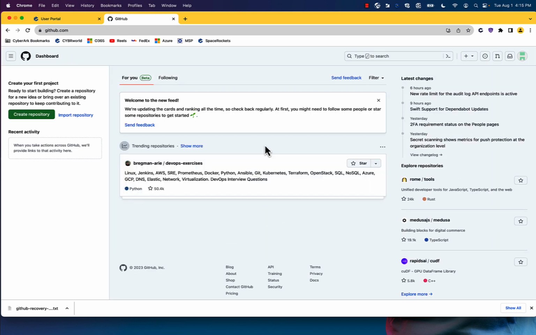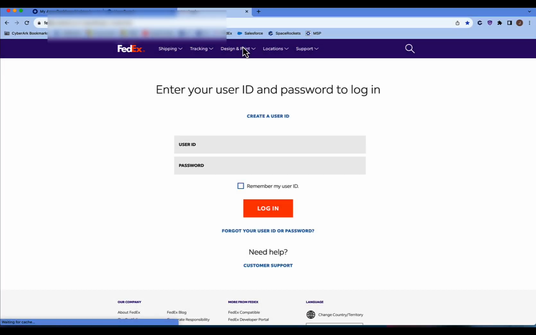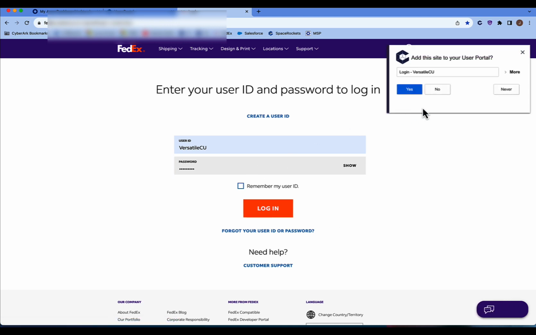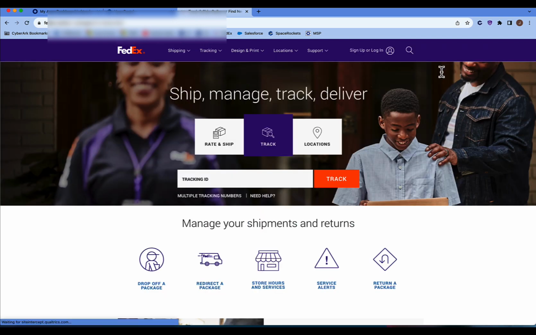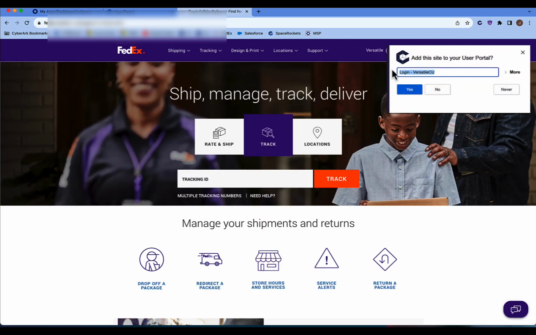A more popular option for adding credentials into CyberArk is to log into your websites like you normally do. After you have entered your username and password, the CyberArk browser extension will ask if you want to save the credentials into CyberArk. You could change the name that your credentials will be labeled under.